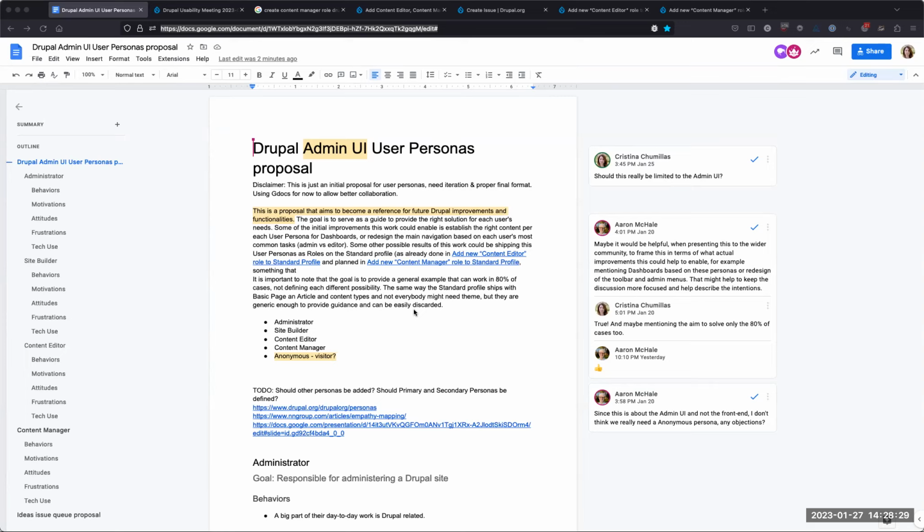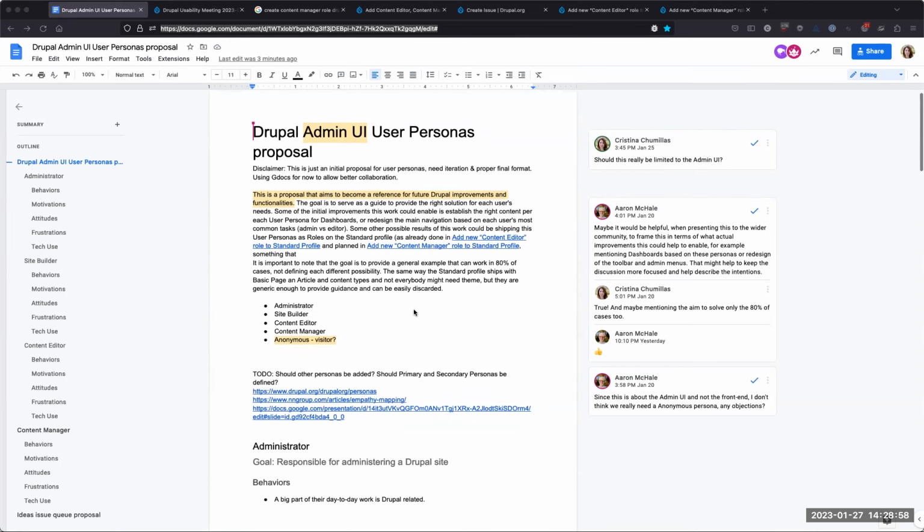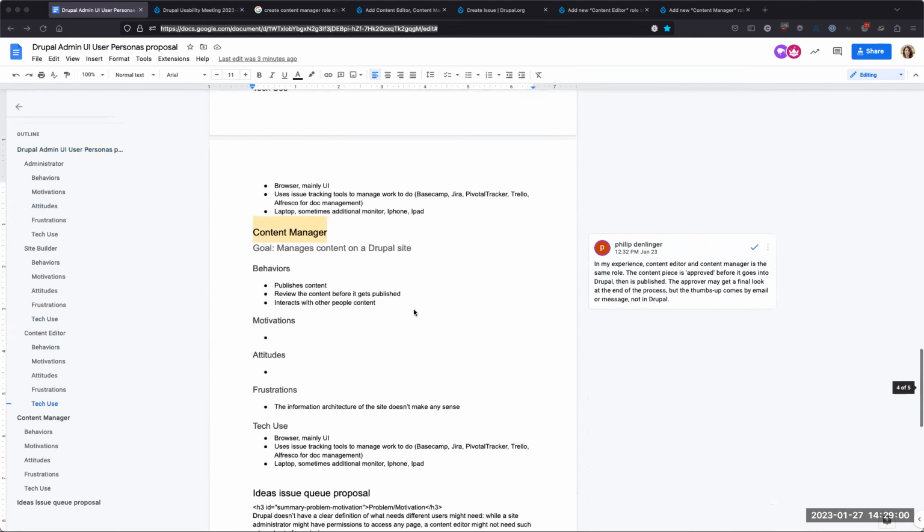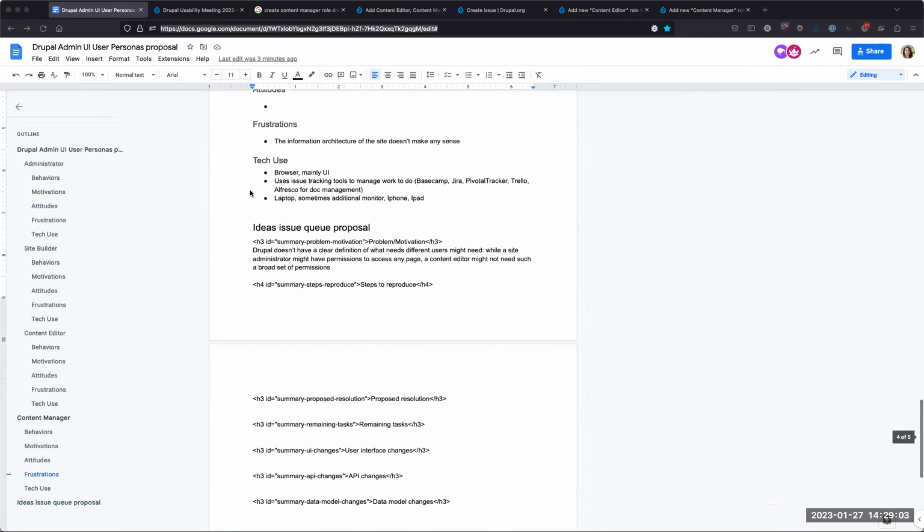Some thoughts that came up were: is this going to end up implemented as roles shipping on the standard profile or not? Those kinds of questions are probably about how we are going to implement that. But the first thing is to present that to the broad community so people can actually give feedback. And basically, I've been doing some work, trying to be better in here.